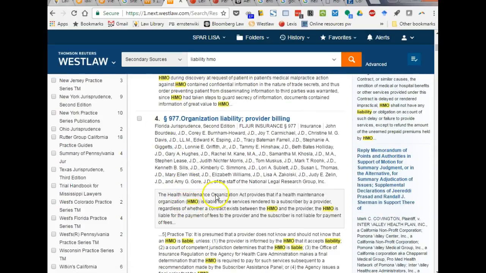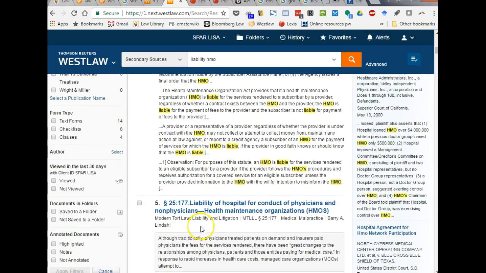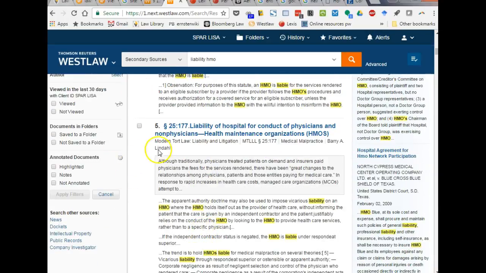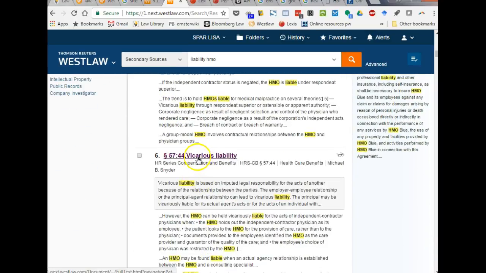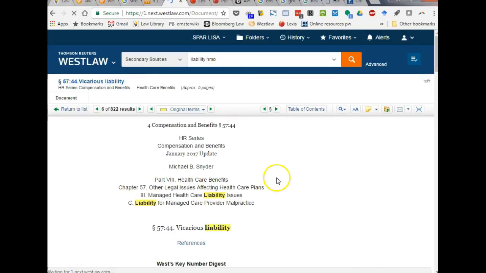But let's scroll down to an actual treatise. Florida Jurisprudence. There's another state jurisprudence. If we were in Florida, it would be useful. So here's Modern Tort Law, Liability of Hospital. We're not talking about a hospital. Vicarious liability, still not sure if that's going to apply. Maybe I'll take a look. It's HR series compensation, so we are talking about benefits, healthcare benefits. Again, if this is in my plan, clicking on it isn't going to cost any extra, so I might take a look.